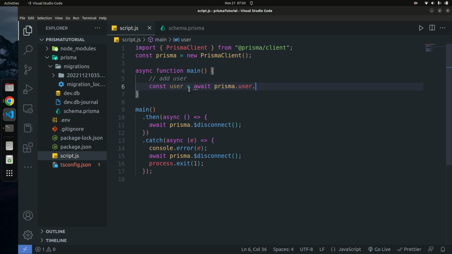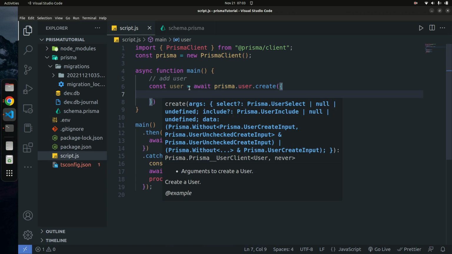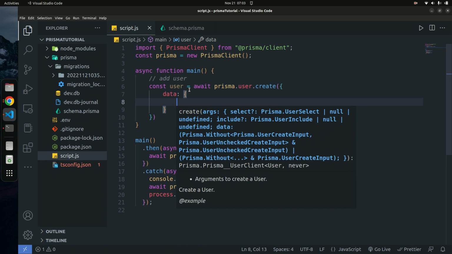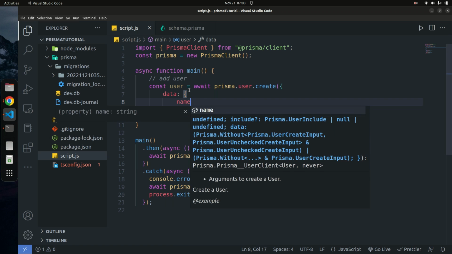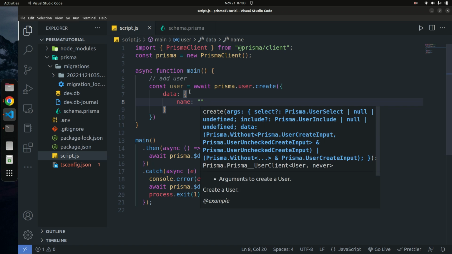So it's going to say prisma.user.create, just like that, and then simply pass in the following right here. We're going to pass in the data field, and the data field is going to be the following. So we're going to say the name of the user is equal to, let's say, John Doe. So say John Doe, just like that.